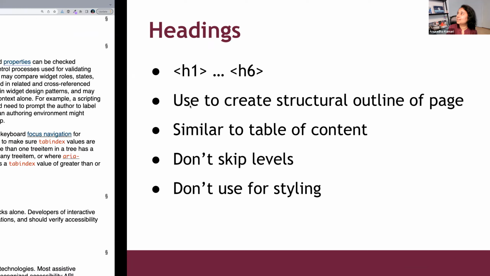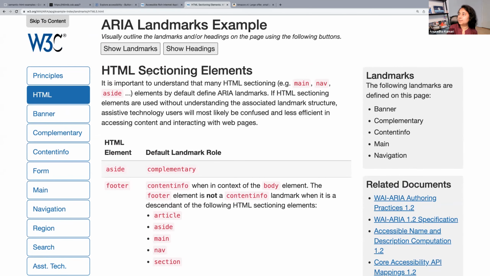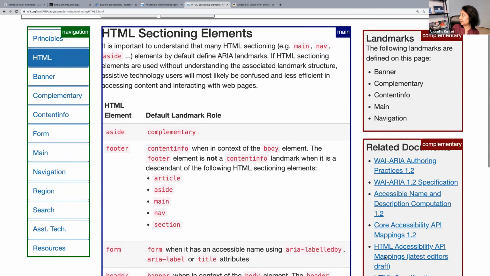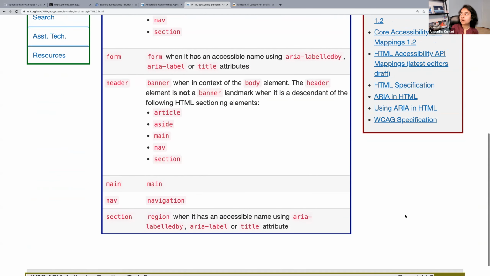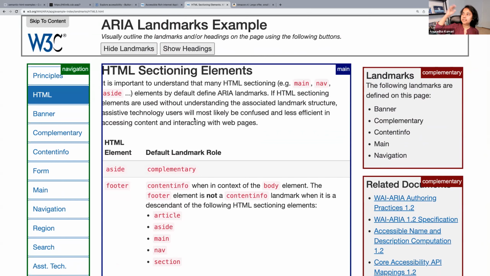Okay, so let's see an example. This is a very basic example from the W3 website, a page where you can click and see what the different landmarks are. We can say specifically that this is a header which has a role of banner, then navigation, main, and these are two aside complementary. And then we have a footer, whose role is content info. So we can easily think about where we want to go.